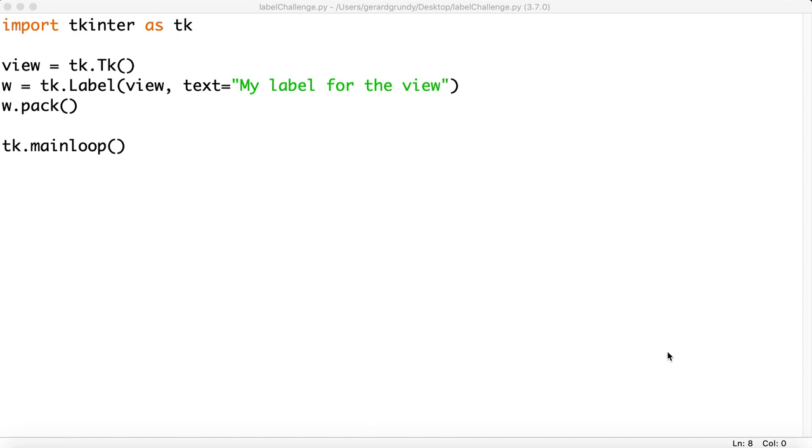Your challenge now is to change the color of the text and give it a font and size. How would you do that? All right, let's give it a go.